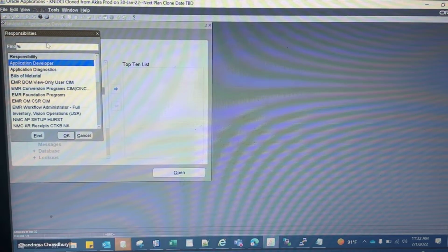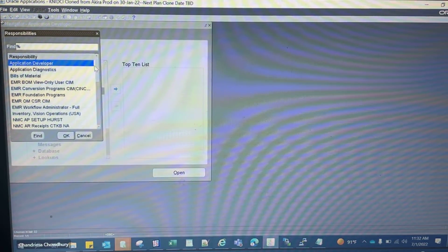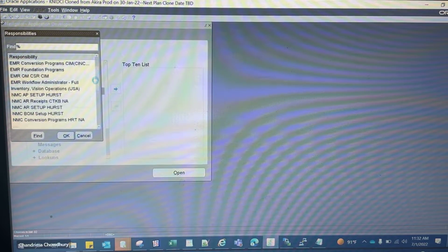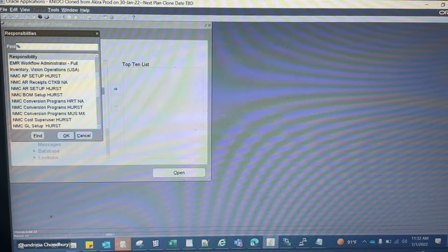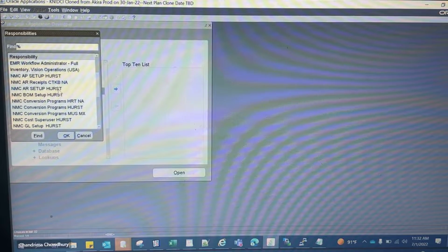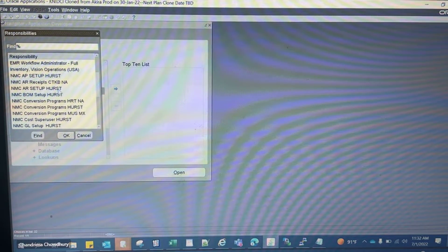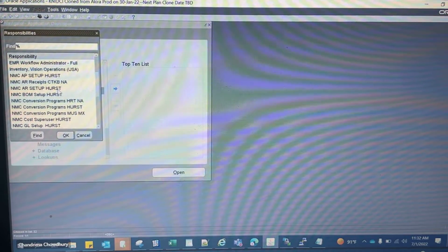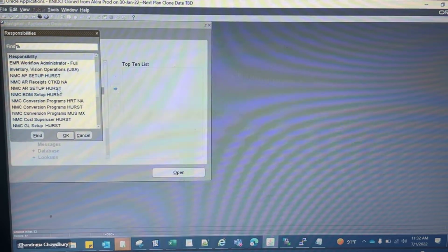So I'm telling you that when you create a concurrent program, I want it to be accessed through the NMC AS setup host responsibility. Only this responsibility should have access to this program.